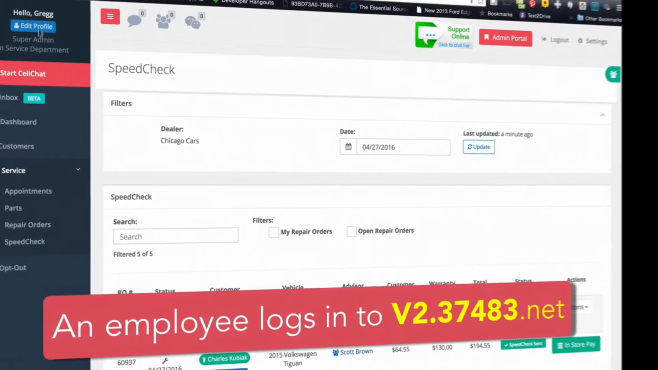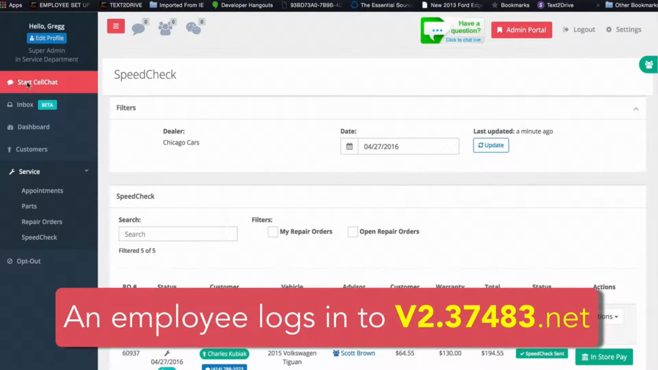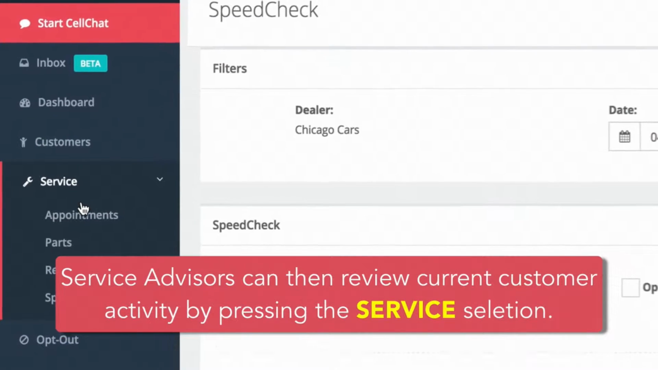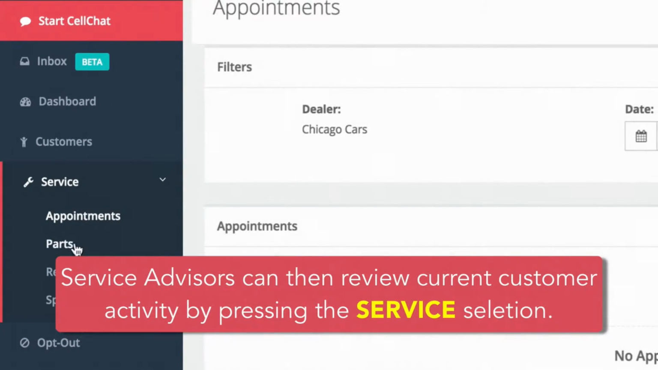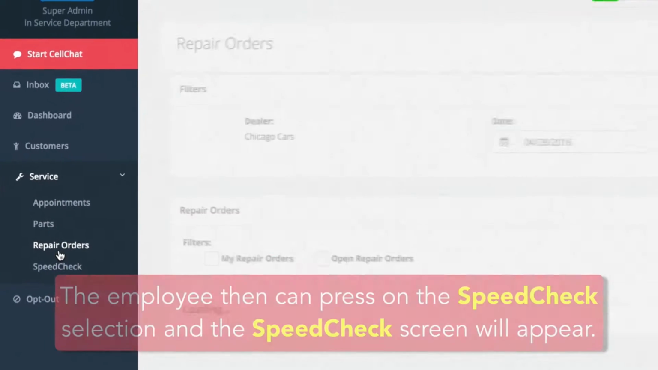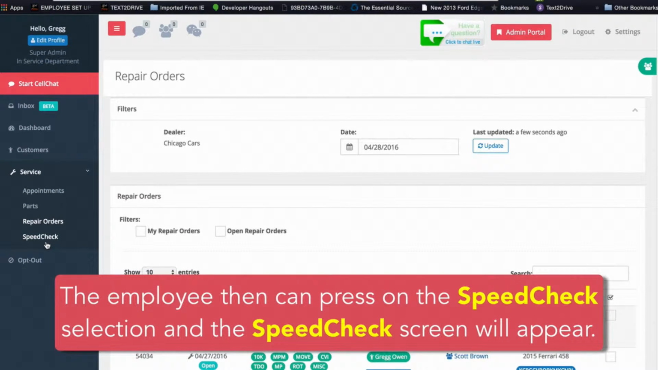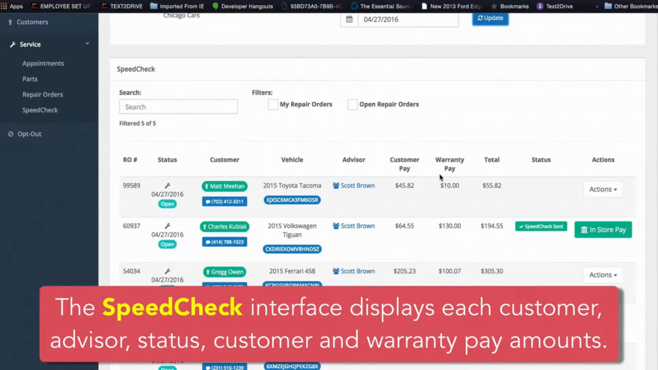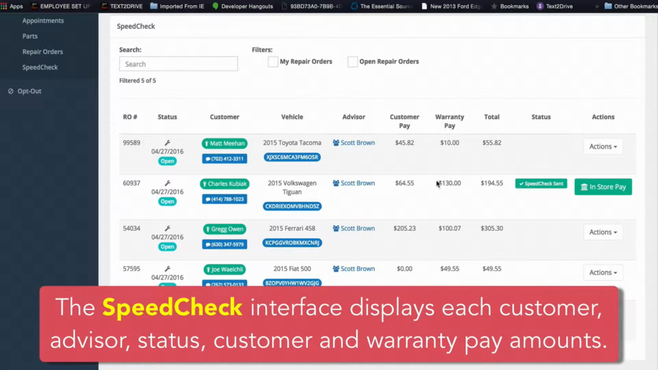Speedcheck is another amazing feature built into TEXT2DRIVE. Speedcheck allows your customers to receive via text a copy of their RO and also gives the dealer's customers the ability to pay for their service invoice online using their mobile device or from their email account. An advisor simply logs into the V2 interface of TEXT2DRIVE and goes to Speedcheck, and you're seeing that happen right now.